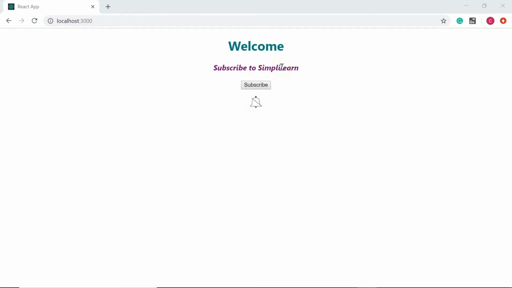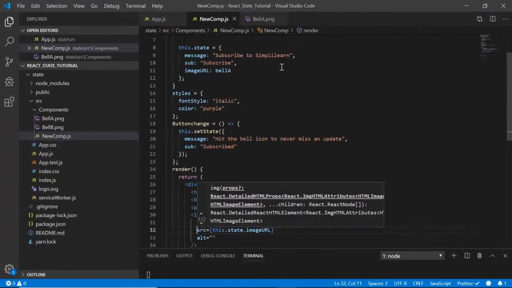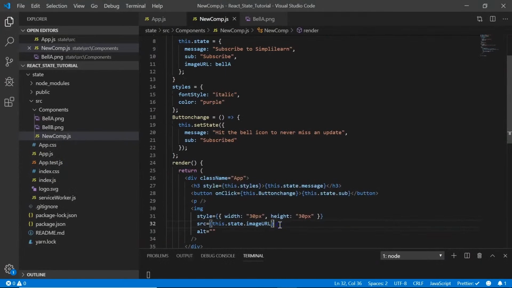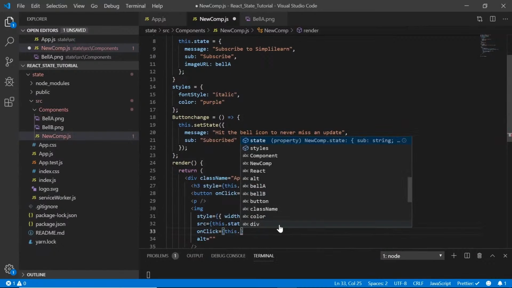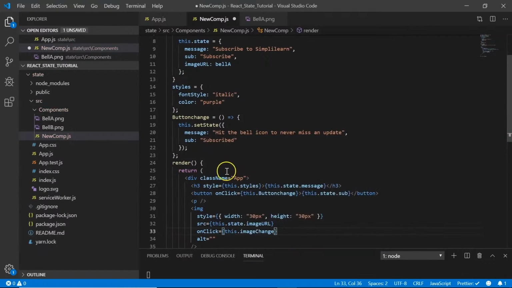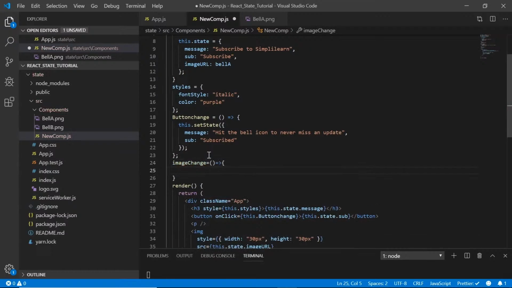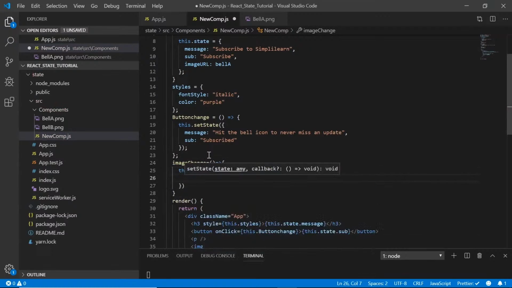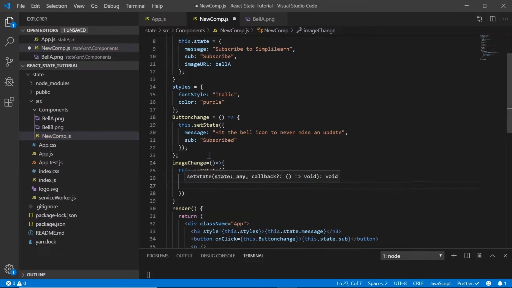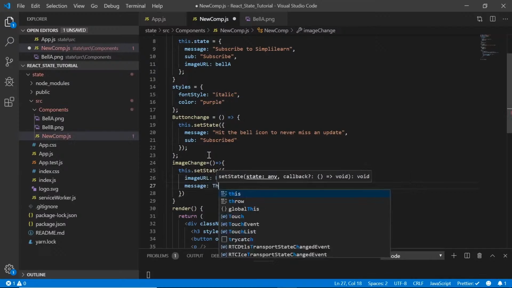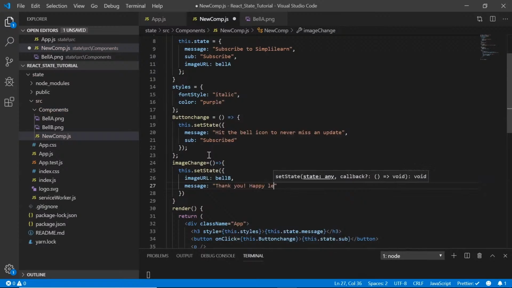To do that, we'll have to define an event. So let's go back to our VS Code, and here in my image tag, let's say onClick, I define a method, say this.imageChange. And now we define this method here. I say imageChange. I make use of an arrow function again. And again, I use the setState method. I update the image. So I say imageURL is now set to bellB. And the message is updated to thank you, happy learning.